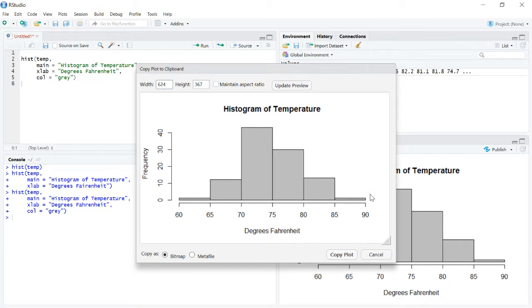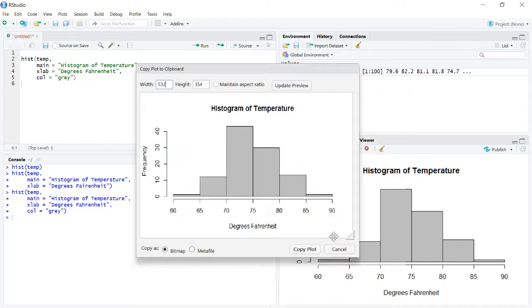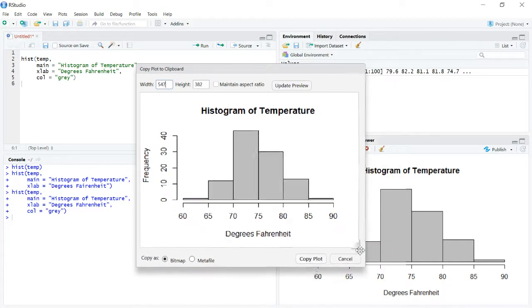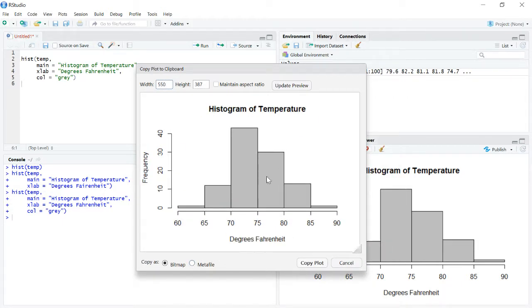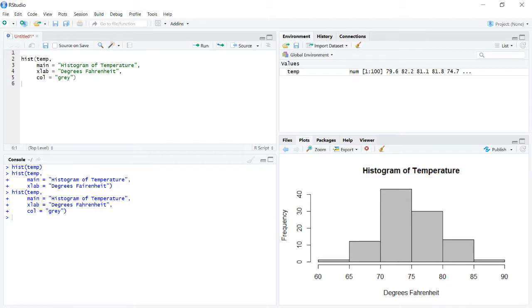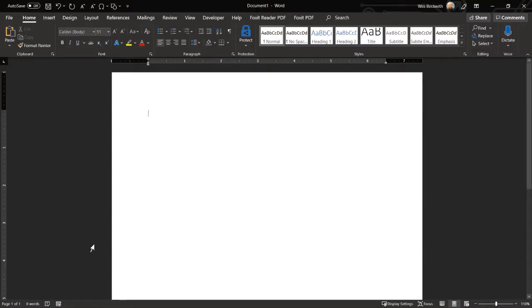The next thing it's going to do is it's going to open up a window, and it's going to ask you to specify the aspect ratio. You can do this by typing in specific numbers here or by clicking and dragging right here. Once you have it how you want it, you need to come over here and click Copy Plot. Now it's actually on your clipboard such that you can just paste it into your document.